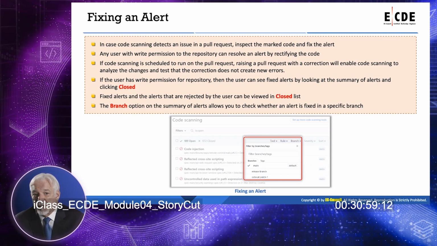If the user has write permission for the repository, then the user can see fixed alerts by looking at the summary of alerts and clicking Closed. Fixed alerts and the alerts that are rejected by the user can be viewed in the closed list. The branch option on the summary of alerts allows you to check whether an alert is fixed in a specific branch. And you can see there with the pop-up of how to fix an alert.